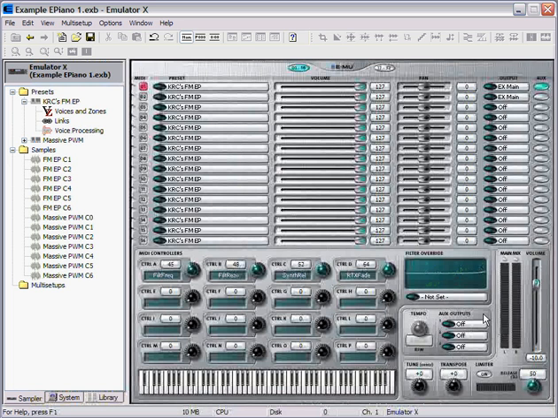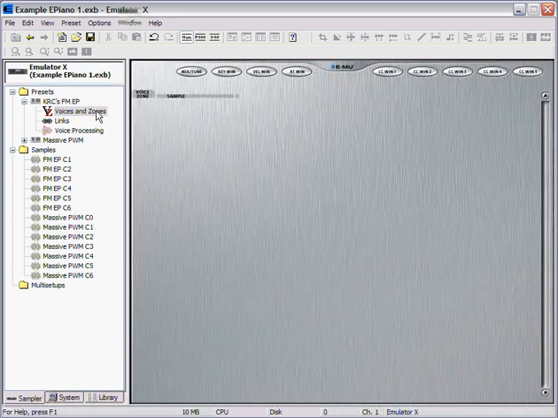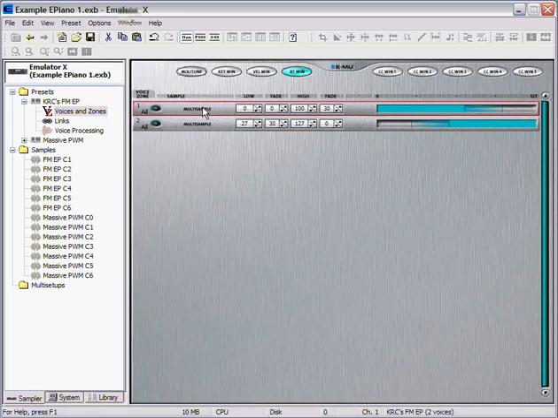When we did file new, that actually reset Emulator X so that there's no auxiliary outputs defined. What I want to do is take auxiliary output 1 and route it to reverb. I'm going to take auxiliary output 2 and route it to the delay. Now we can have our preset take advantage of these auxiliary outputs. So how do I do that? First, I'm going to go back to the Voices and Zones window, and let's just make sure we're working on voice 1. So this is the electric piano sound.